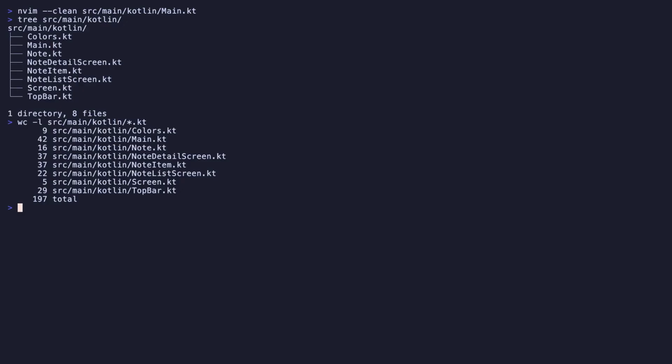Eight files, all under 40 lines. Clean compile.